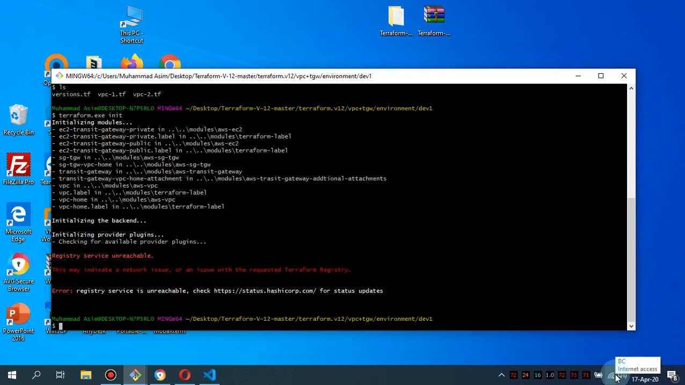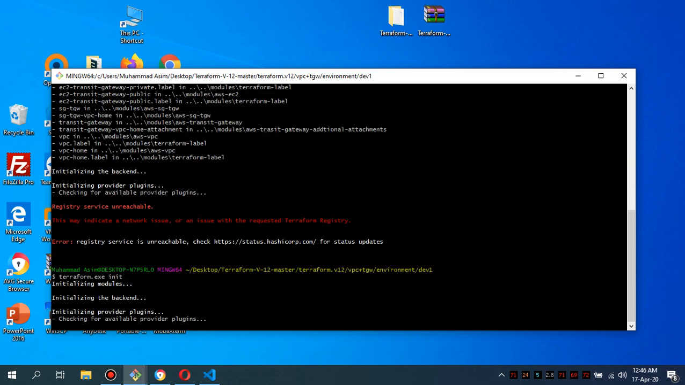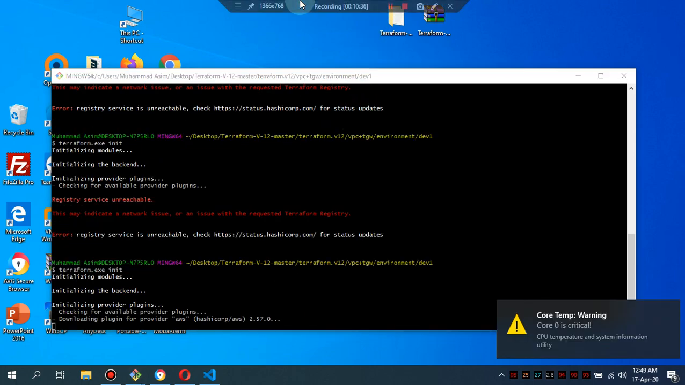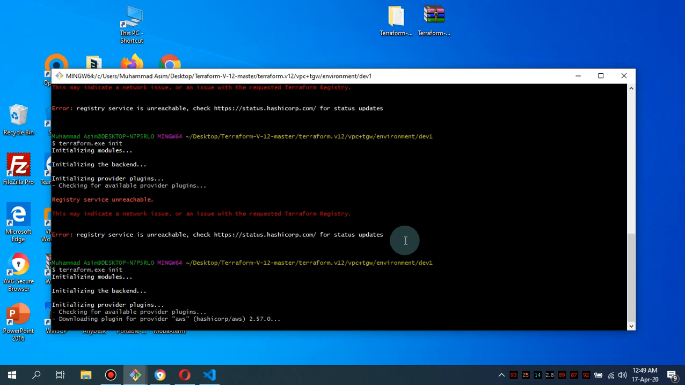I have a little network issue. So what I'm going to do is connect to another network. I'm going to simply initialize and apply the Terraform command, and that will do the required setting. So I'll be back in a moment with you guys. So guys, what I have done is that I have connected to a different network. I was having some network issue.